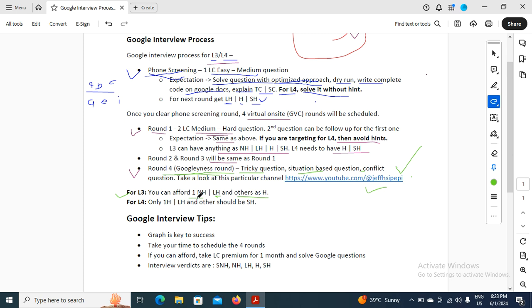This is something you can do for L4. Again, you can't go lower than lean hire, and if you have one lean hire, then make sure that you have strong hire in the other three rounds if you are going for L4. If you miss any of this, then you might be down leveled. So make sure that you prepare very well for Google.